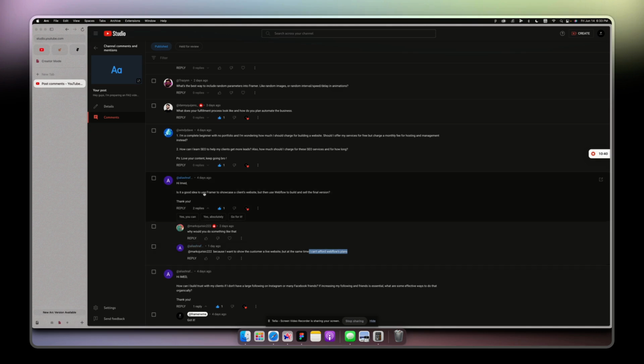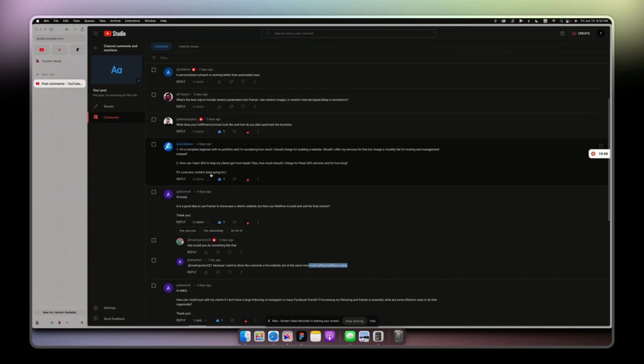I honestly just recommend to do everything on Framer, especially if you're looking to work with local businesses. You don't need Webflow for sure. Okay, I'm a complete beginner with no portfolio, wondering how much I should charge for building a website. Should I offer messages for free but charge a monthly fee for hosting management instead?